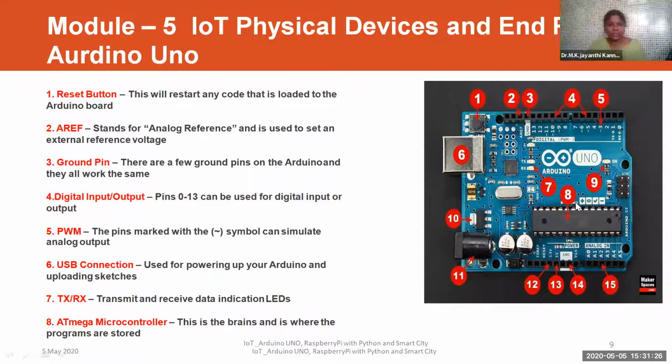And the sixth one is called USB connection. So with the sixth pin, USB connection, we can connect the microcontroller board with other devices through this USB pin. It is used for powering up your Arduino and uploading sketches. So through this we can connect the power source.